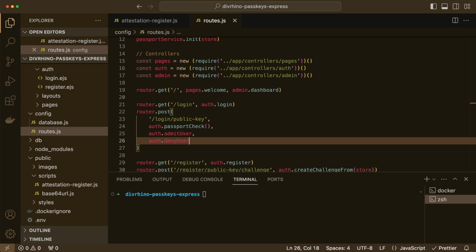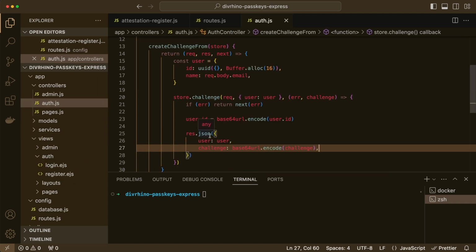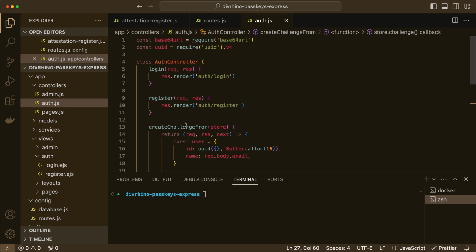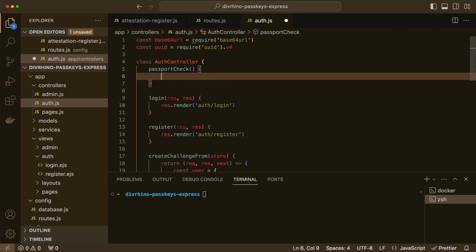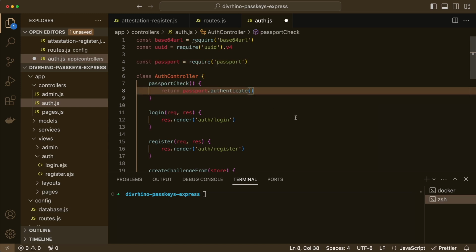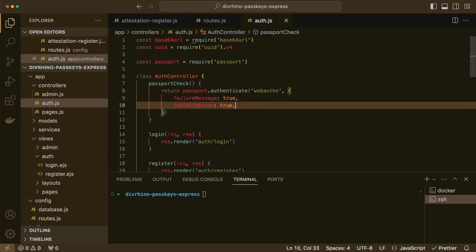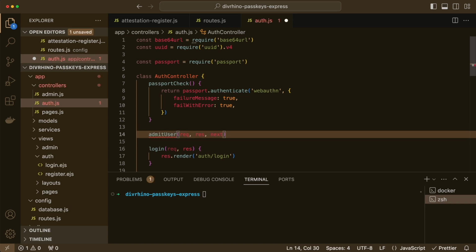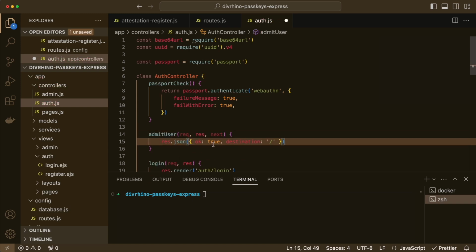None of these actions exist yet, so we can head into the auth controller to create them. At the very top of the controller, we will set up our passport check. This function will be using the authenticate method from Passport, so we will remember to import Passport at the top of the file. The authenticate method takes in the strategy and an options object. We are using the WebAuthn strategy and setting up a couple of options that are related to error messages. Now we will work on admitting an authenticated user. If they are eligible for entry, we will set their destination to the root route. This will bring them to the dashboard.